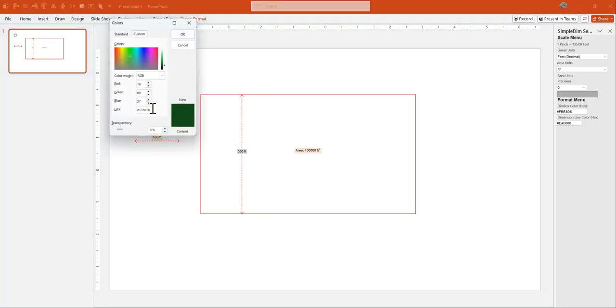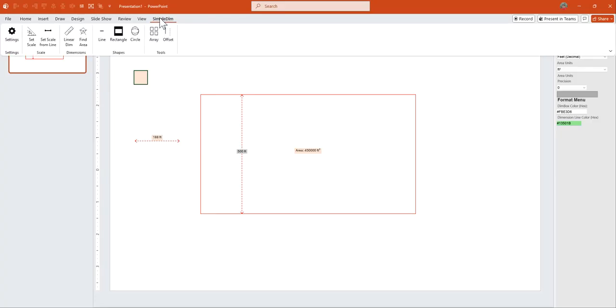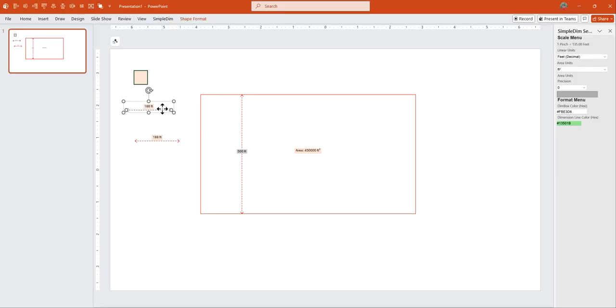And I'm just doing this to find the hex code of the color. So if you know your hex codes, you can change that. And now if I do a linear dimension, the line, you'll notice, is a totally different color from the red. And that is really it. So those will be persistent through your presentation.